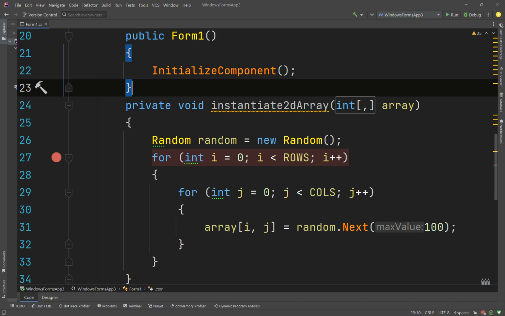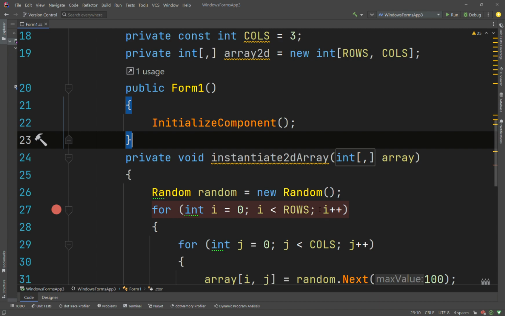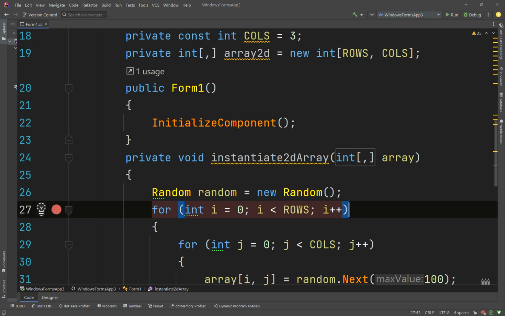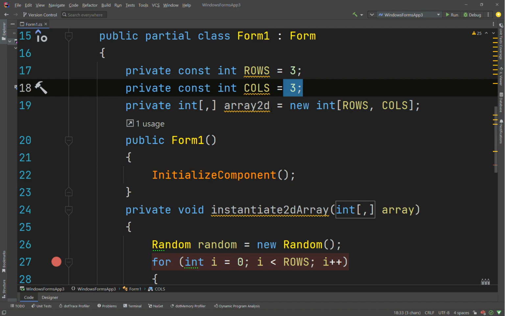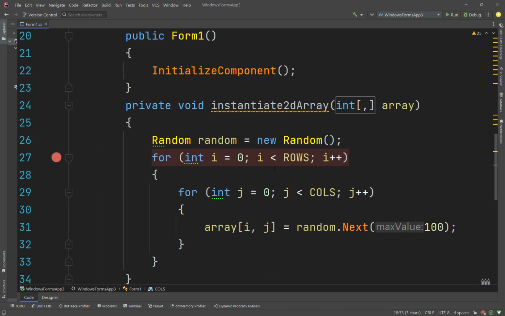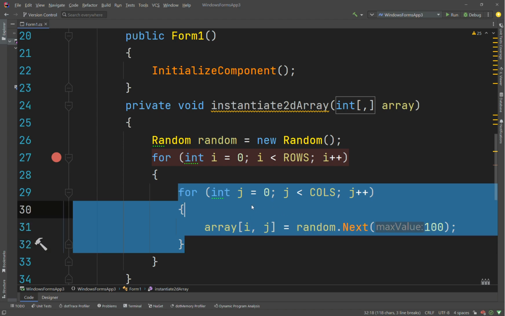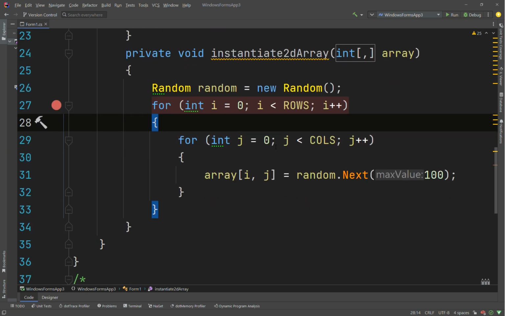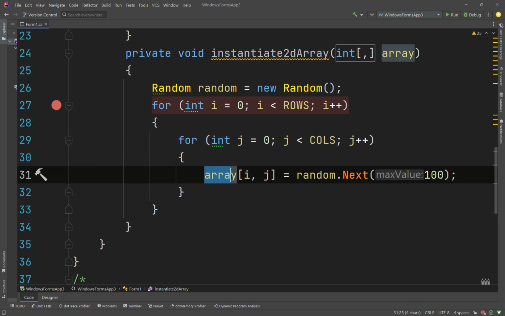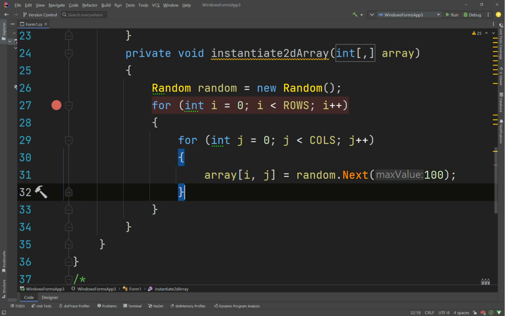But basically i is going to start at 0. We could have used the length property, I think, but instead we're using this value here, 3 and 3. So rows and cols are both set to 3. So for i points to 0, i is less than 3, i plus plus. For int j points to 0, j is less than 3, j plus plus. So remember, the inner for loop iterates completely for every one iteration of the outer for loop. So while i points at 0, j is going to point to 0. So array of index 0, comma 0. It's going to fill the array with a random value.